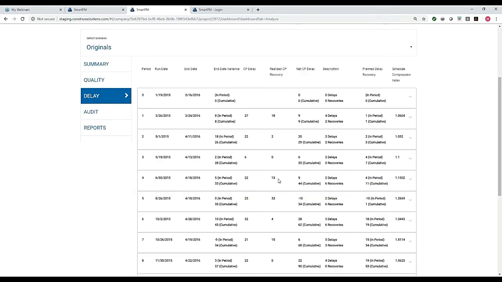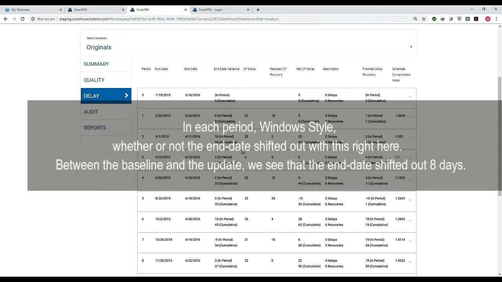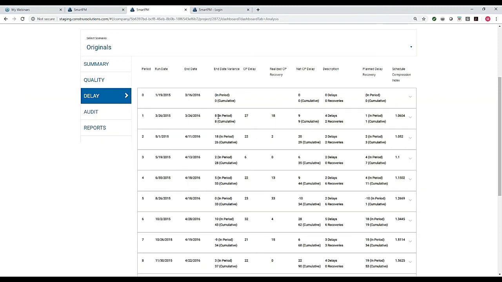As we also go through it, we now have a delay table. In each table, we can see, in each period, Windows style, whether or not the end date shifted out. This right here between the baseline and the update, we see that the end date shifted out 8 days. We can also see if there was any delay, critical path delay or critical path recovery. Critical path recovery, meaning work was done out of sequence to recover any historical delay.